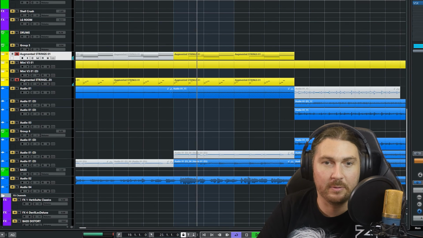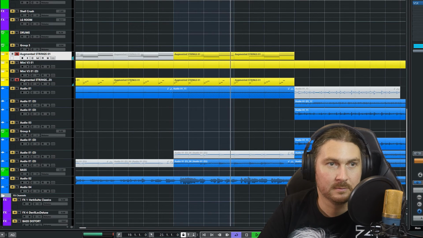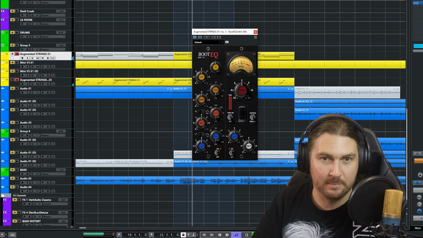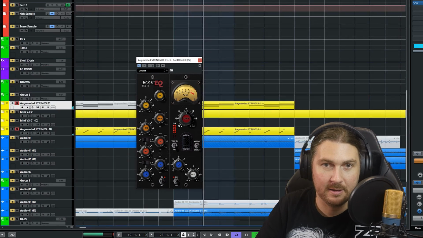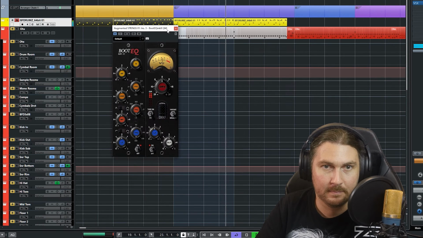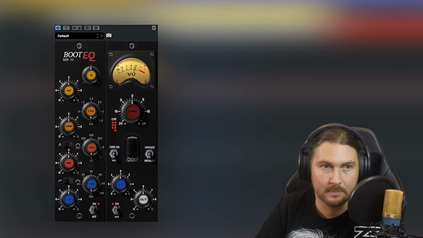So I want to see what we can do on these strings, from augmented strings. Let's add another EQ there. I'm just going to match it up to this one. High pass the shit out of it.